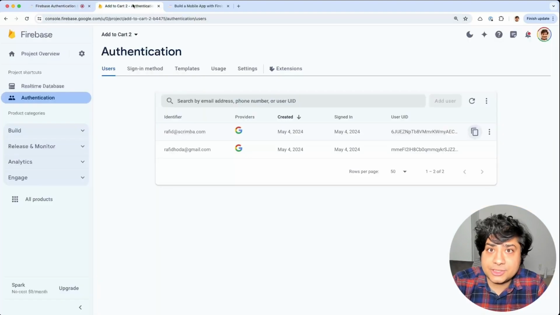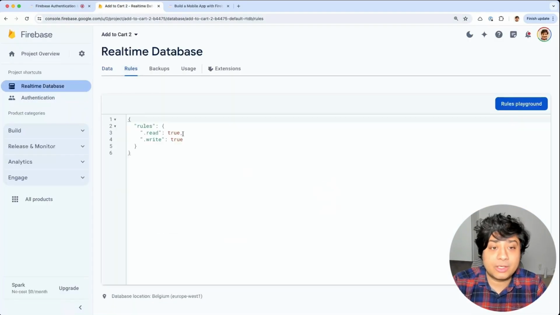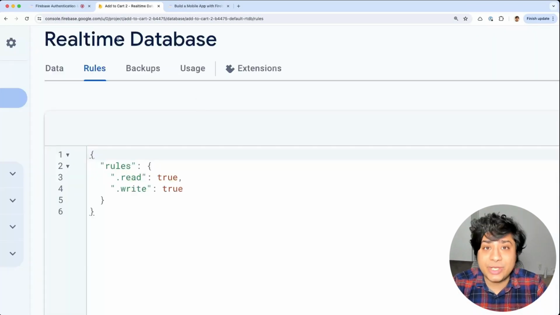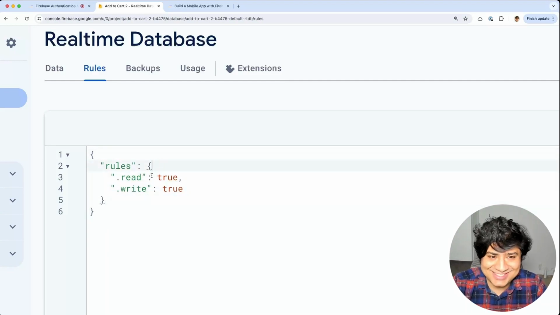Why? Well, now we get to security rules, because currently we are allowing anyone and everyone in the world to read or write anything that they want. So let's fix that now. Security rules when it comes to the real-time database are just JSON, which you worked with before. And so inside of here, we're using curly brackets to say that both read and write are set to true.